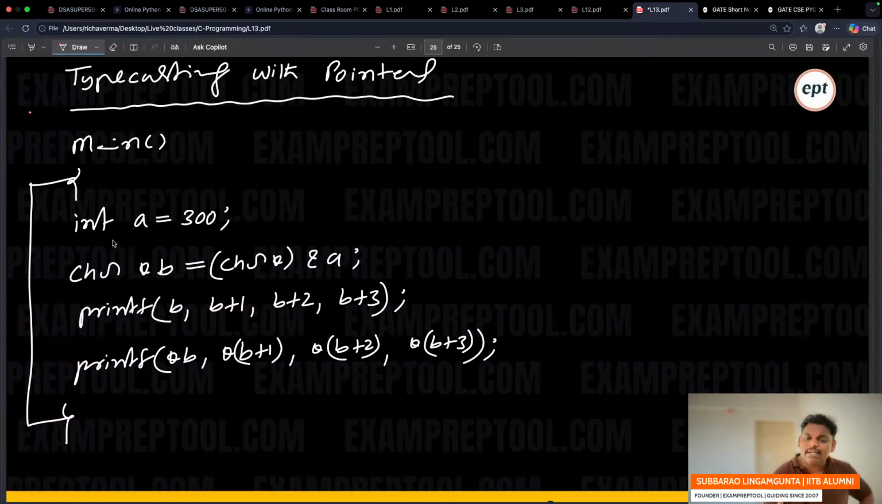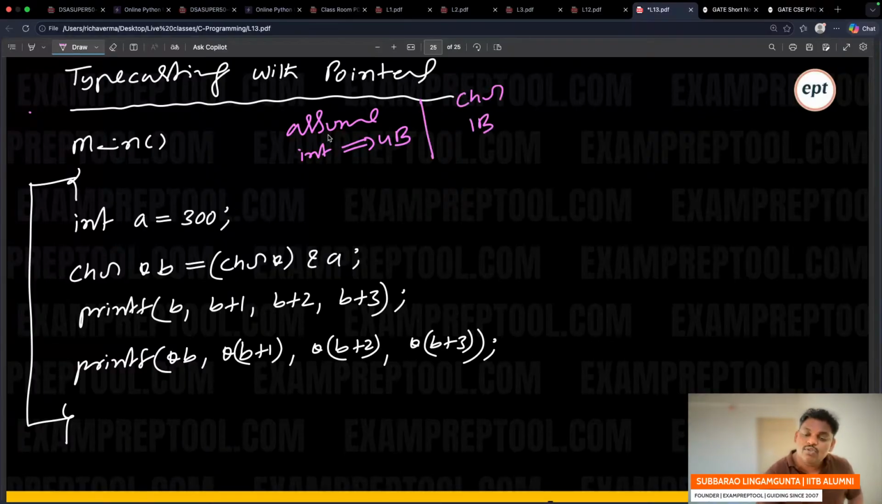Let us assume, so I am writing this problem carefully. Assume integer is 4 bytes. Whatever code I have written, I wrote it assuming integer is 4 bytes. Character is 1 byte only. Assume integer is 4 bytes, char is 1 byte. This is the assumption. With that assumption, I wrote this program.